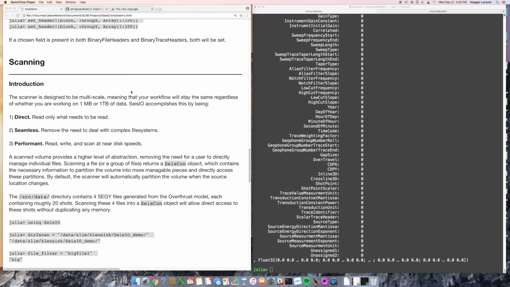Then we get to the third part of the package, the scanner that I mentioned at the start. And the scanner is designed to give you a multi-scale method of working with your data, meaning that it shouldn't matter whether you're working with 1 megabyte of data or 1 terabyte of data. You won't need to go rewrite how you're working with it based on the scale. So to do this, the scanner provides a direct method of accessing the data, meaning that it shouldn't matter whether you're working with one file that has 100,000 shots, and if you only want 5 of those shots, you shouldn't have to read the entire file to get a subset out of it.